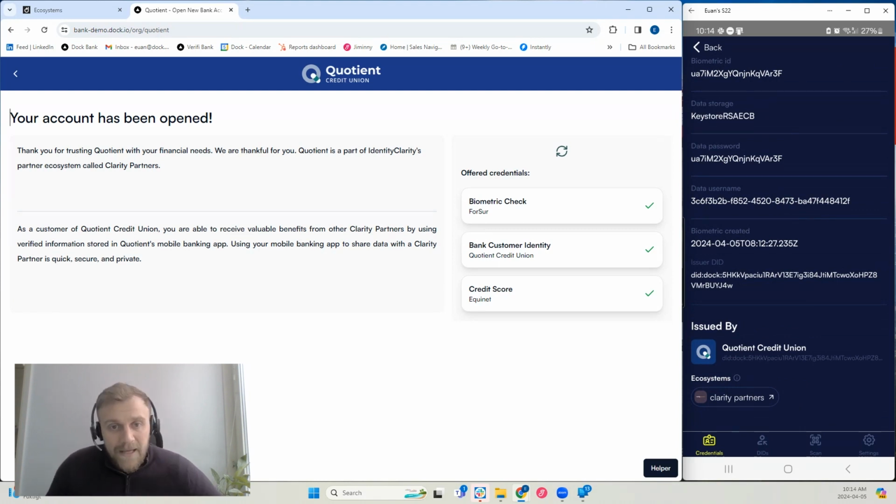The issuer is the bank. The bank has issued the credential to its customer, and you've got at the bottom here the ecosystem administrator. In this case, we've used the ID verification platform as the ecosystem administrator. So Clarity Partners is all of those normal ID verification platforms that you use on a daily basis, but it could be anybody. It could be the bank, it could be the ID verification platform. We're interested to hear your thoughts.